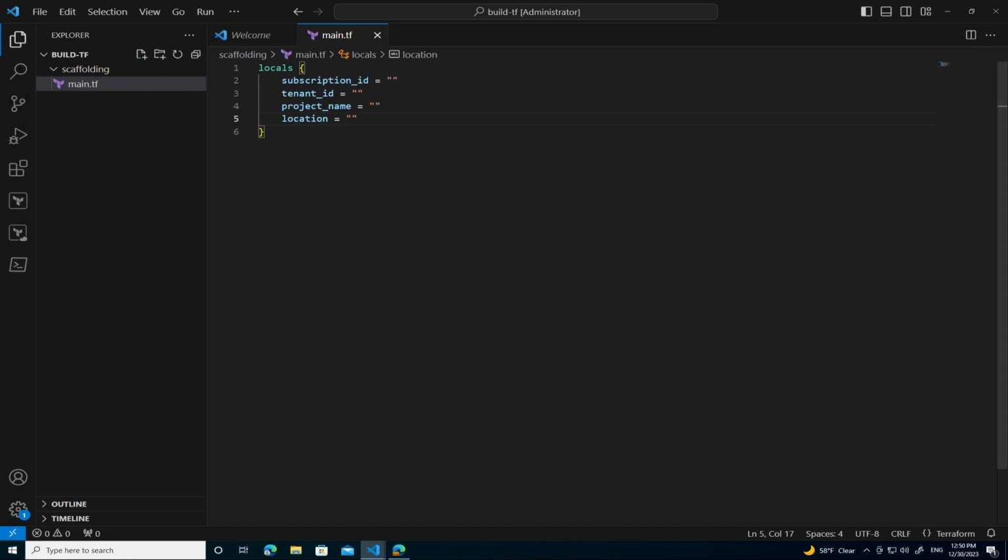So the subscription ID, I've got it in my notepad, so let me just grab that. So the idea is, obviously, depending on where we're deploying, we can change these values. And obviously, a tenant ID I have in my notepad. Let's call this my project, as the name of our project. And the location is going to be North Europe. Right, so we got that.